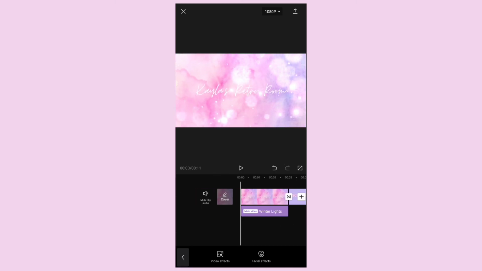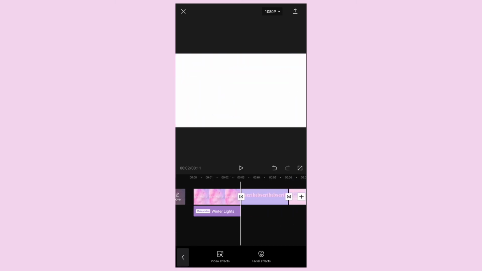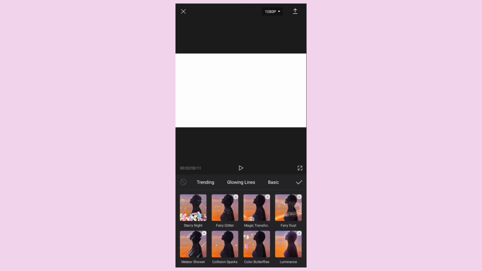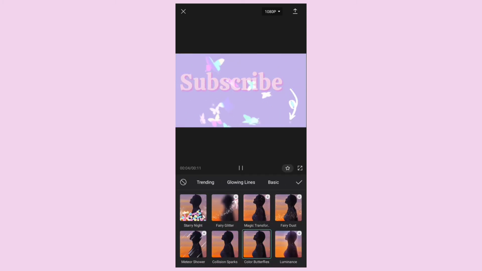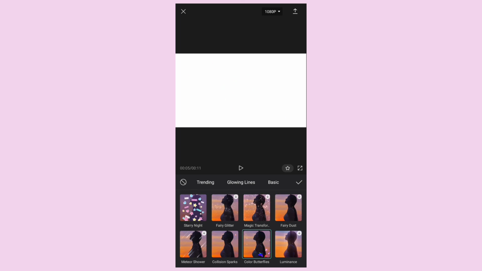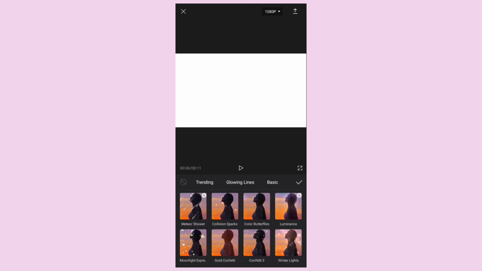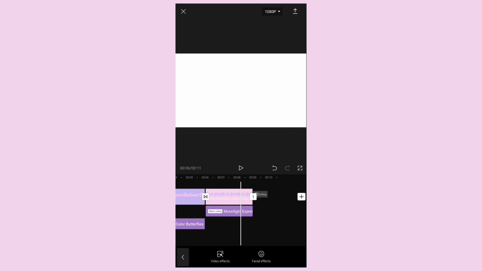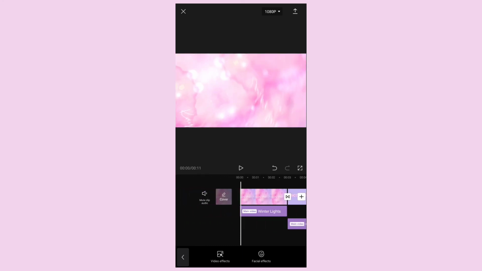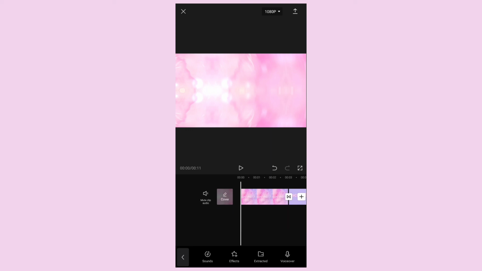So now you're going to repeat the same step for the second and third slide. If you wish to use the same video effect you used in the first slide, just hold down on the clip, drag it from the right all the way over to your last slide. So once you're done with your video effects, we're going to go all the way back to the first slide.